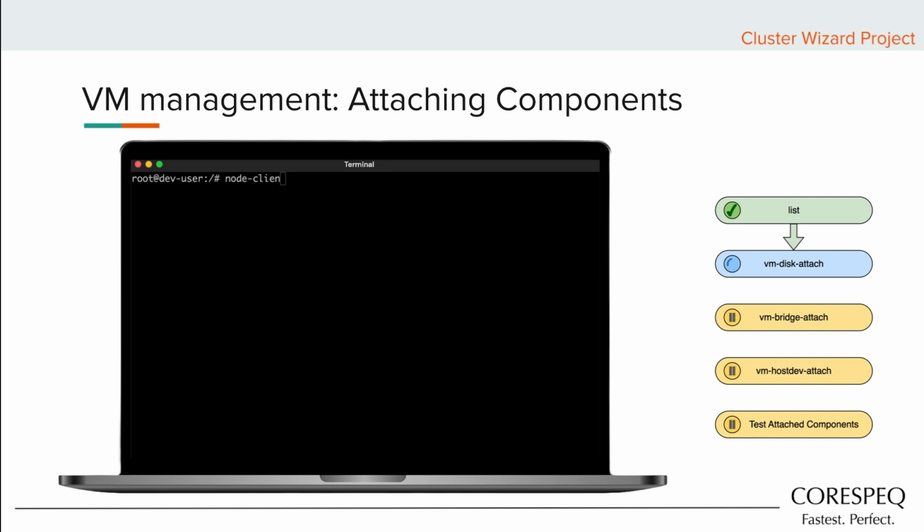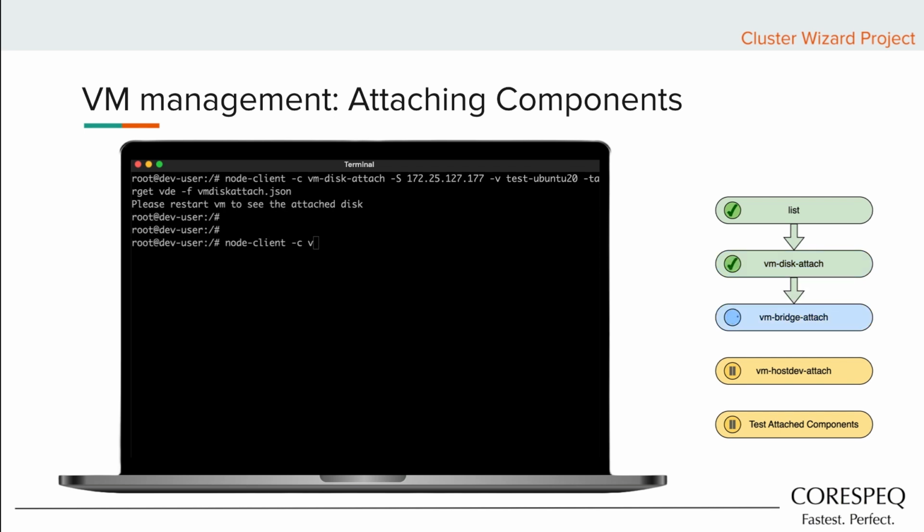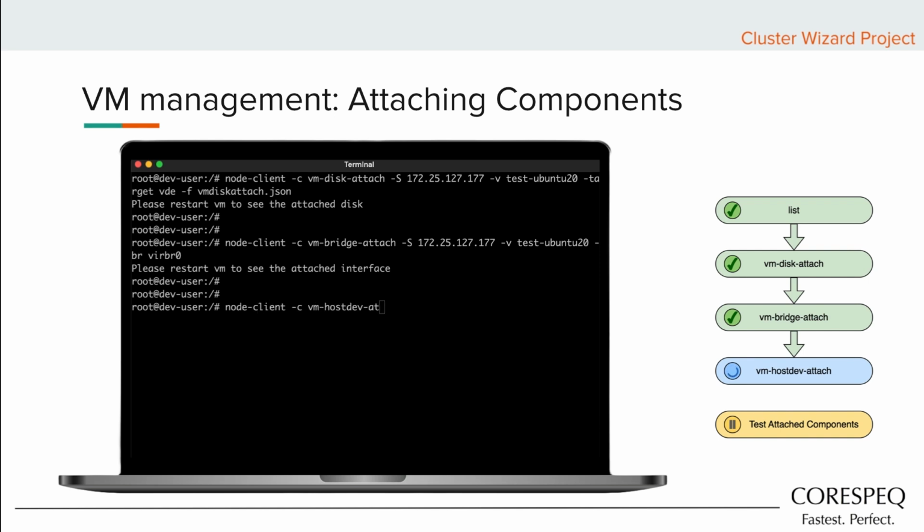Now we can use the VM disk attach command to attach the disk to the VM. Further, we use the VM bridge attach command to attach the virtual bridge 0 to the VM. Lastly, we can use the VM host dev attach command to attach the virtual function with the PCI address 6601.2. As shown in the output, the VMs need to be restarted to view the attached components.